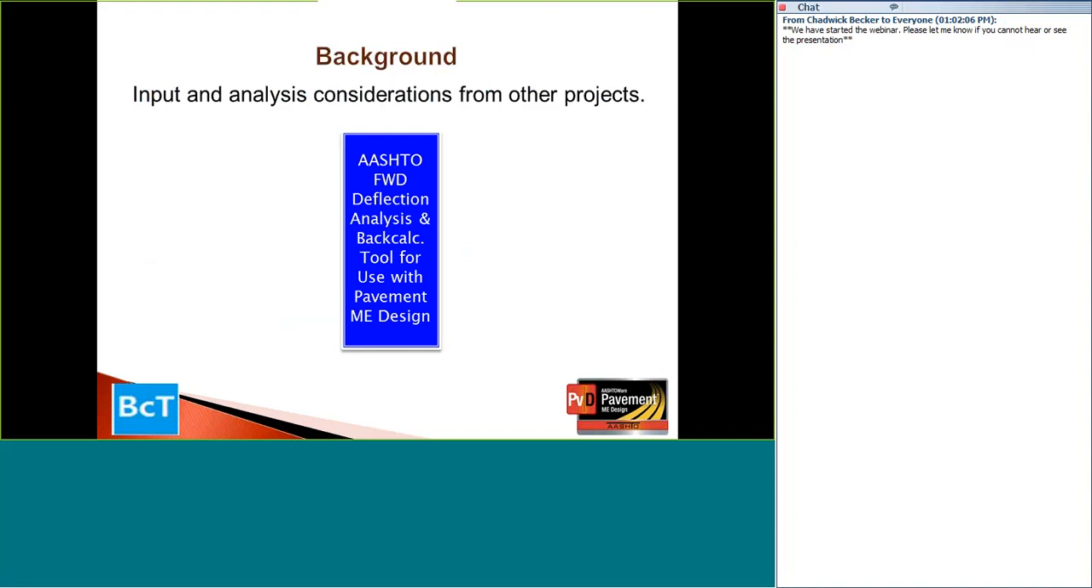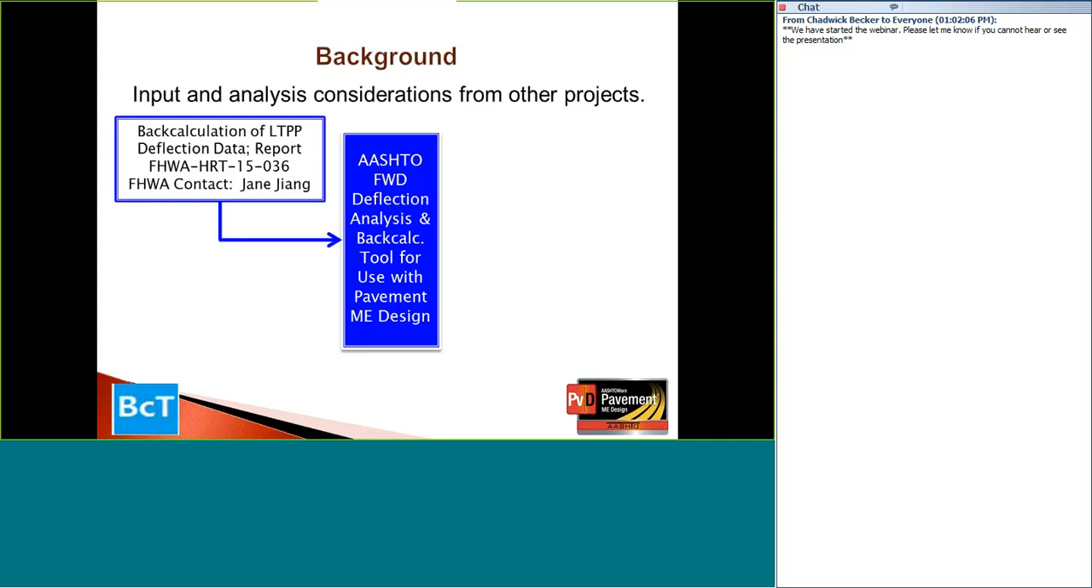There are also other documents and information that were used in setting up the back calculation tool, and I'd just like to recognize those at this time. One was an FHWA long-term pavement performance project on back calculation. It was called the Back Calculation of LTPP Deflection Data Report. Jane Yang was the FHWA contact.